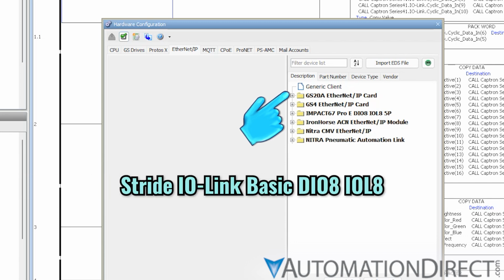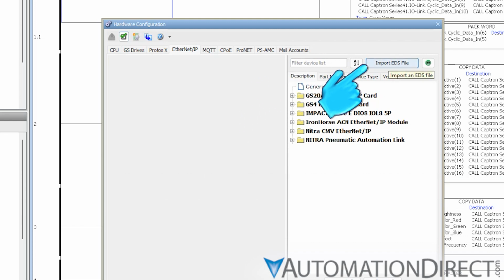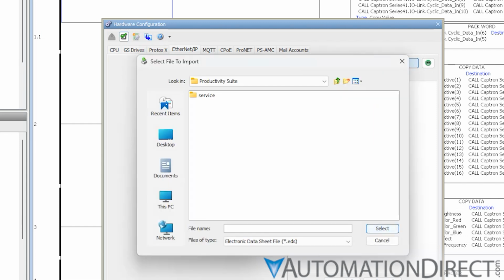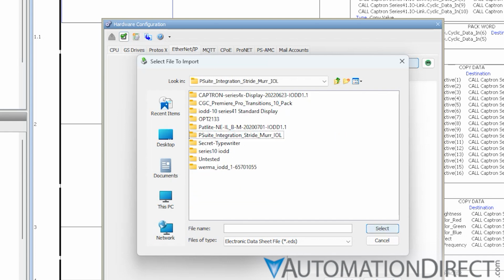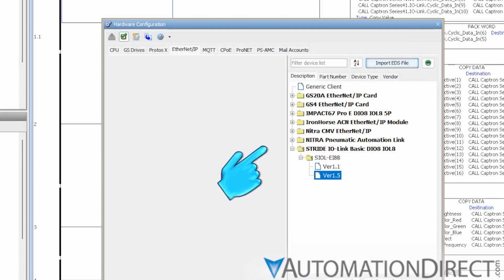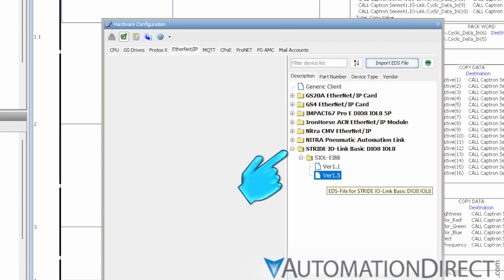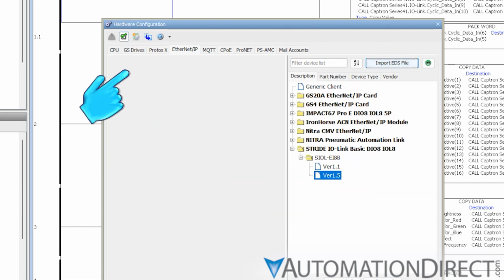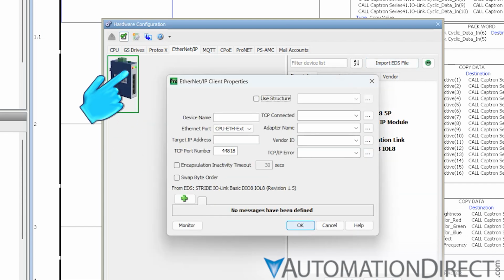If you do not see a Stride IO-Link Basic entry, you'll need to add it by clicking the Import EDS File button. A Select File to Import window will open. Navigate to the unzipped P-Suite integration folder and select the EDS for the Stride Basic IO-Link master. You'll see the Stride Basic IO-Link master in your EIP list. Expand as needed to display the versions. Drag the latest version to the left side of the window and a Properties box will open.